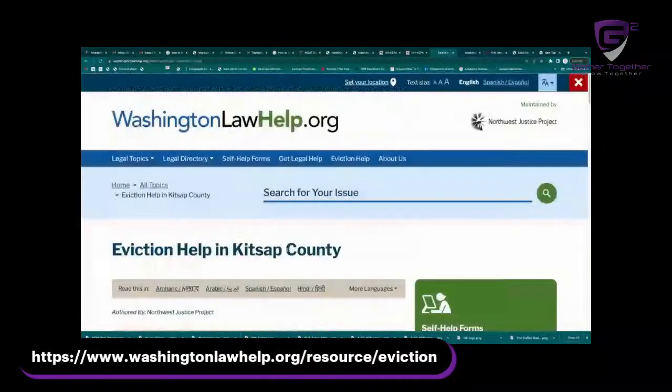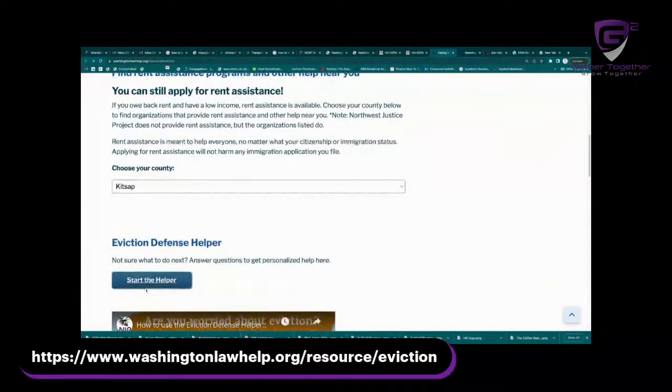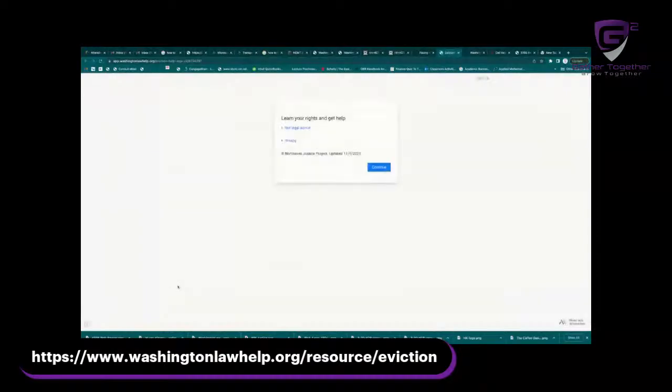Nice. Okay. Let me go back there because it took me there immediately. But at the bottom, eviction defense helper, not sure what to do next. Answer questions to get your personalized help here. So if you're really just, I don't know what's happening, you can click here and start the helper. And it's just going to go through and ask you questions, right?